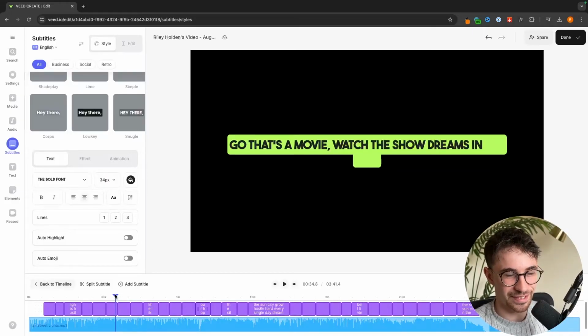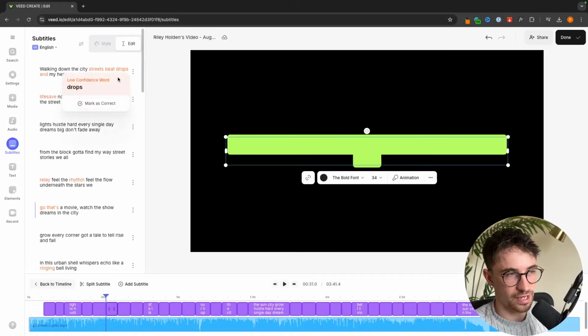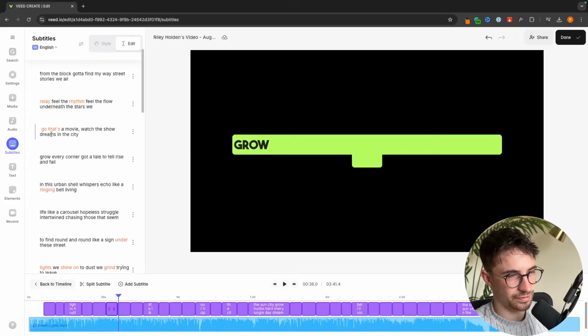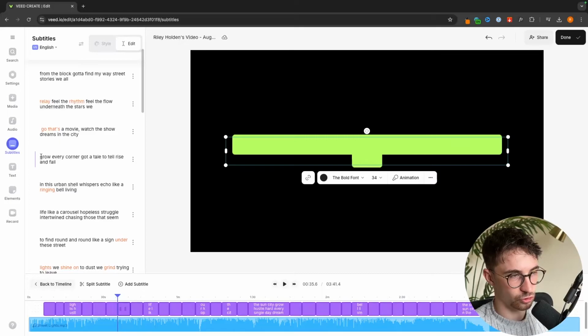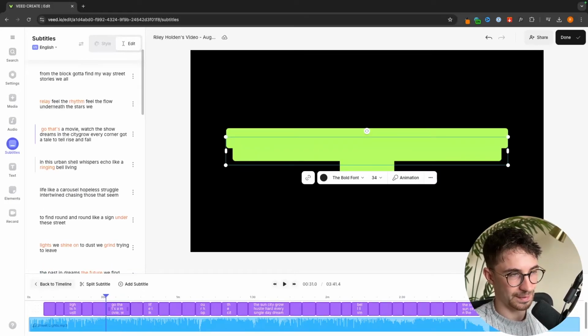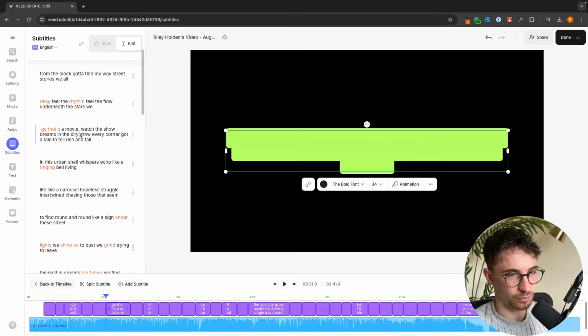I don't really know if I'm making sense, but to do this, all we would do is go into the edit area and we can see all of the lyrics on screen. And right here, we can see this is the line right here. Dreams in the city grow. But they are on two separate lines right here. So to fix this, all we would do is go to the start of the word "grow" and click back. And as you can see, these have now jumped together.